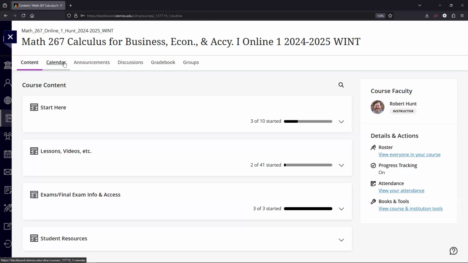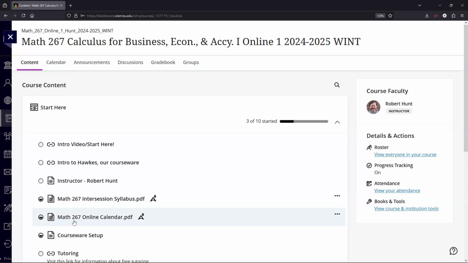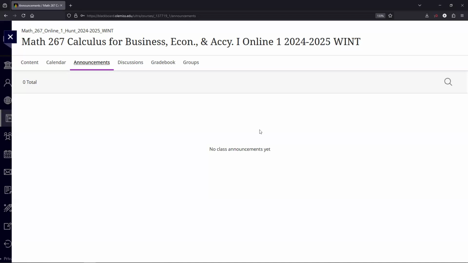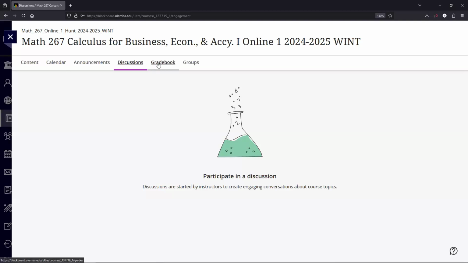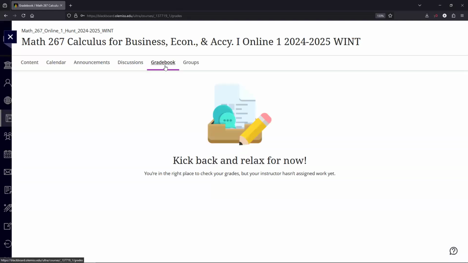All right, this calendar up here, we don't use that. Our calendar is this file down here in the start here section, so you can ignore that. Announcements: anytime I make an announcement, it'll automatically be emailed to you, so I don't have anything posted yet, but you'll have them in your email anyway. But you'll also be able to get to anything I post and send out right here on this announcements page. Discussions, we don't have that, so don't worry about that. And then the grade book, nothing in there just yet.